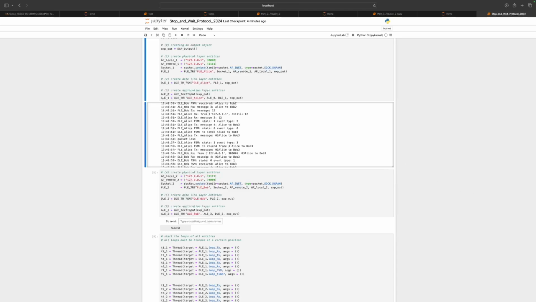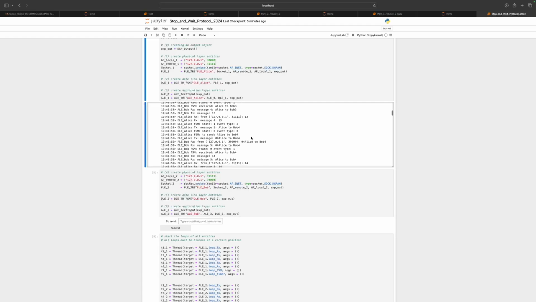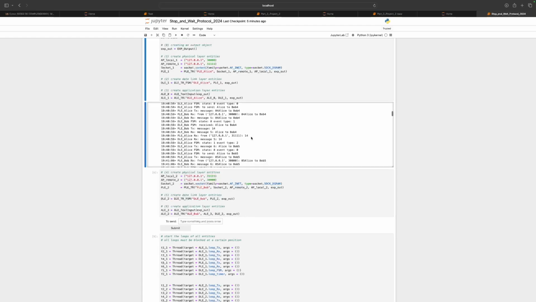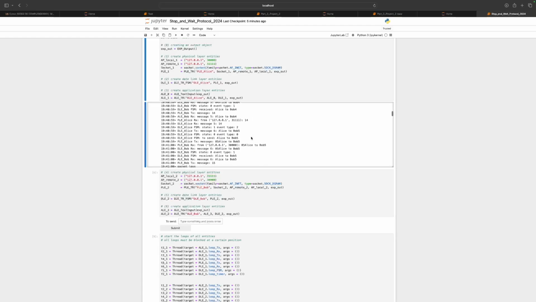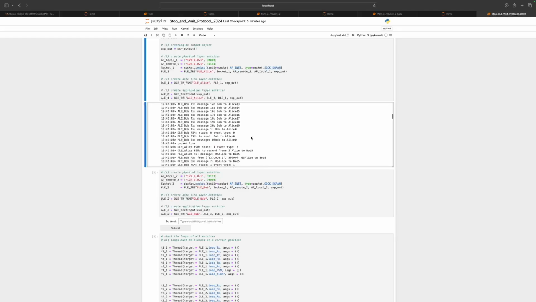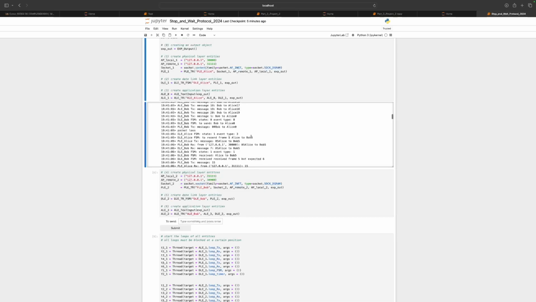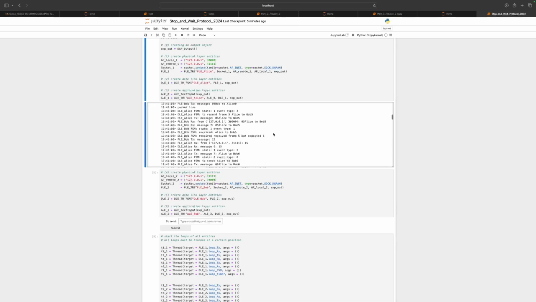Then the third example is an acknowledgement for the frame that is lost. If we go a little bit more to the bottom, we can see that it will show us a message about a certain amount of messages that could not be delivered. So, received 5 frames but expected 6. So here is the acknowledgement for where the frame is lost.